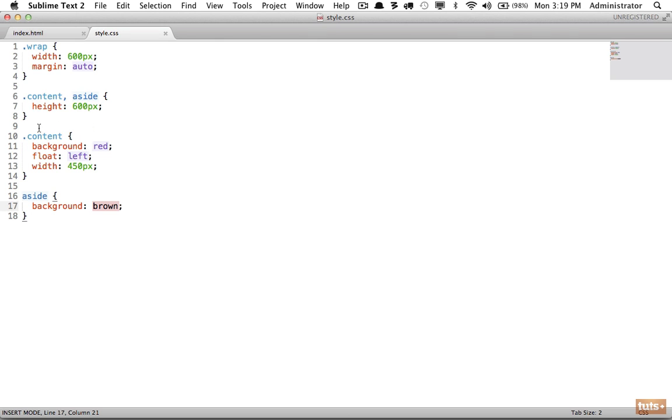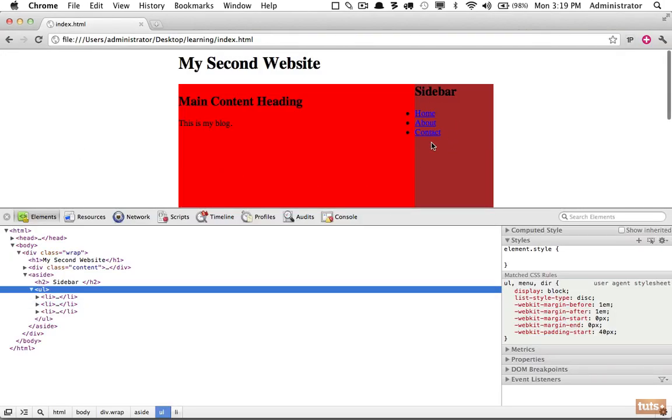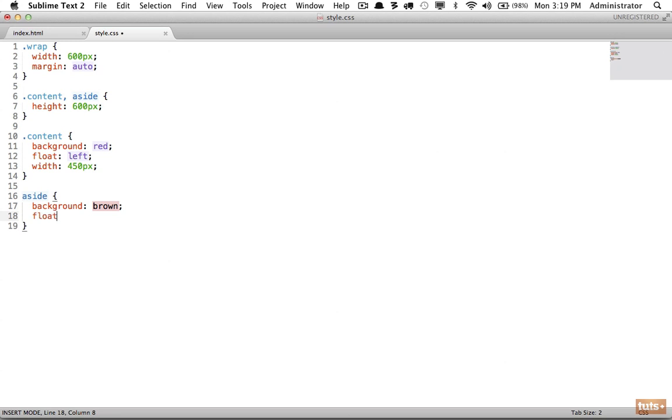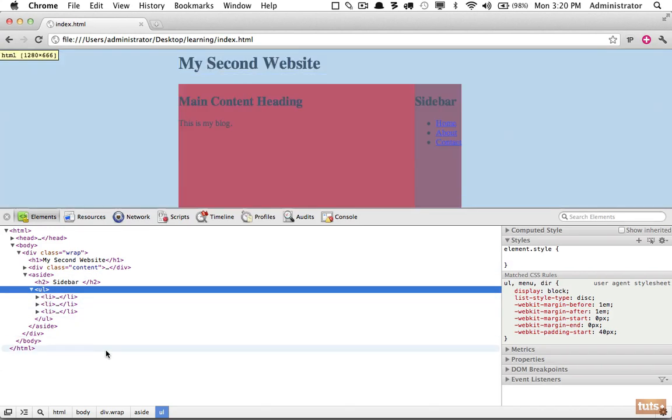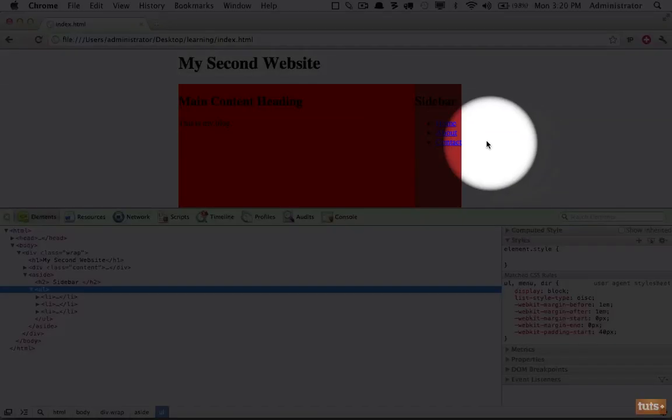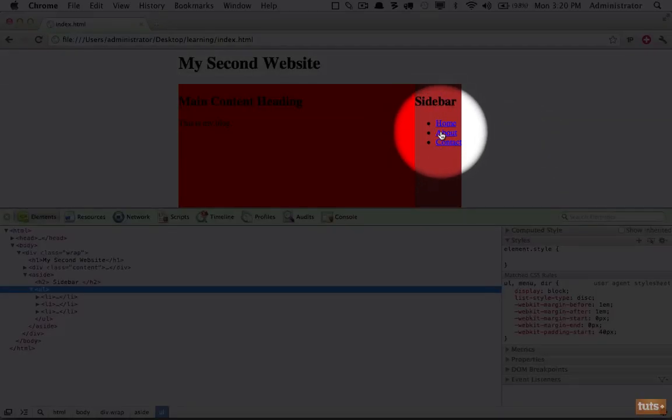If we're floating the content area, and this is being pushed up, why don't we float the aside as well? And I'm going to float that one to the left, or you could also do the right. In this case, we can push it up to the left as well. That's better. And now you can see if we hover over it, it's only taking up that specific area as it should.